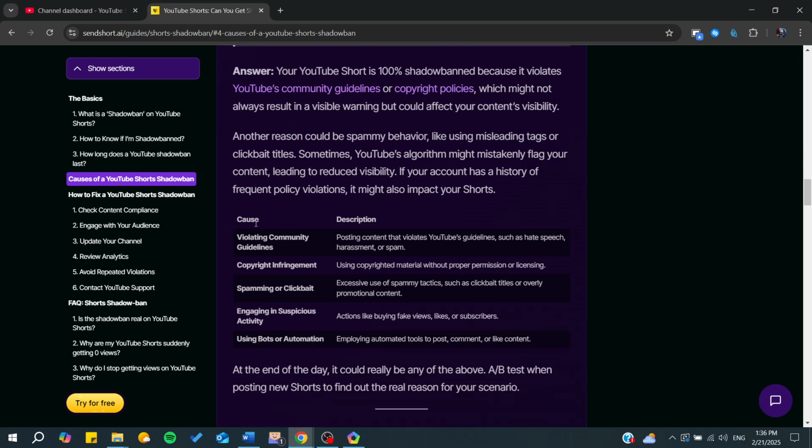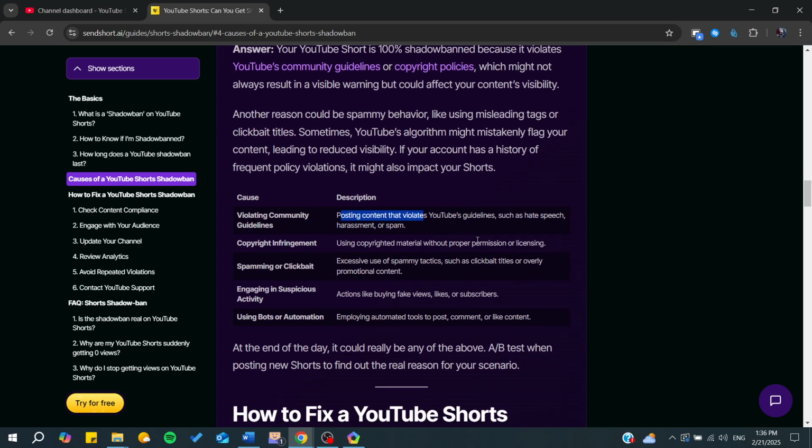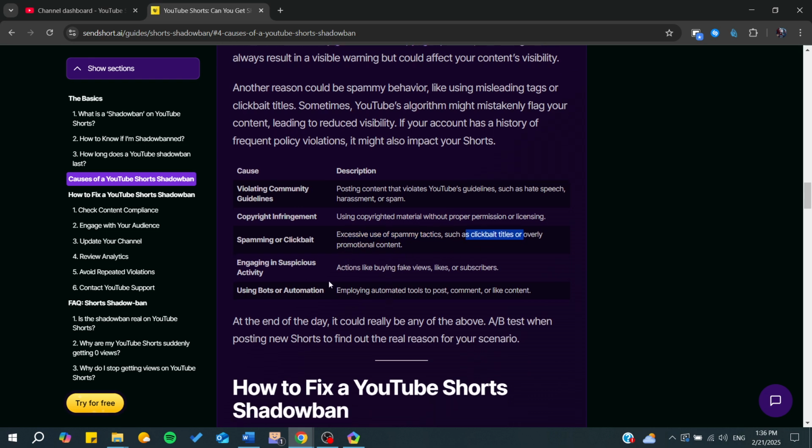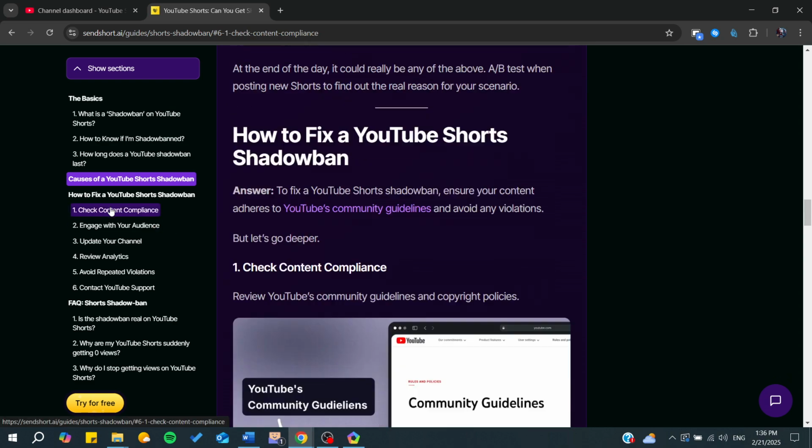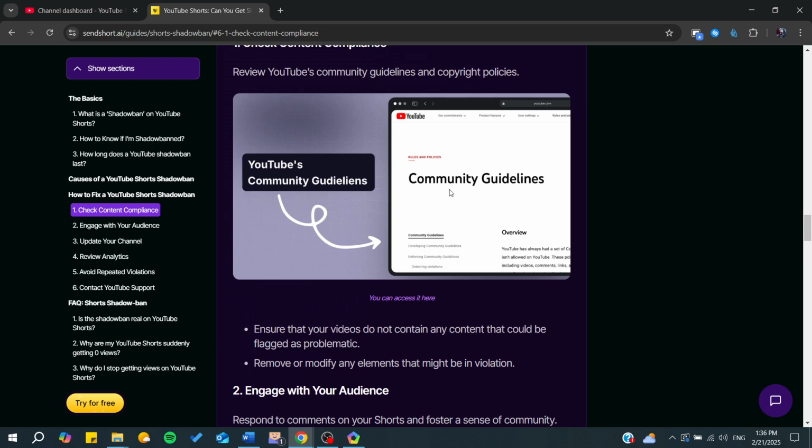And basically, now you can see some reasons, like posting content that violates YouTube guidelines, such as hate speech or harassment, etc., or using copyrighted materials, or excessive use of spammy tactics like clickbait or promotional content, and many other things.